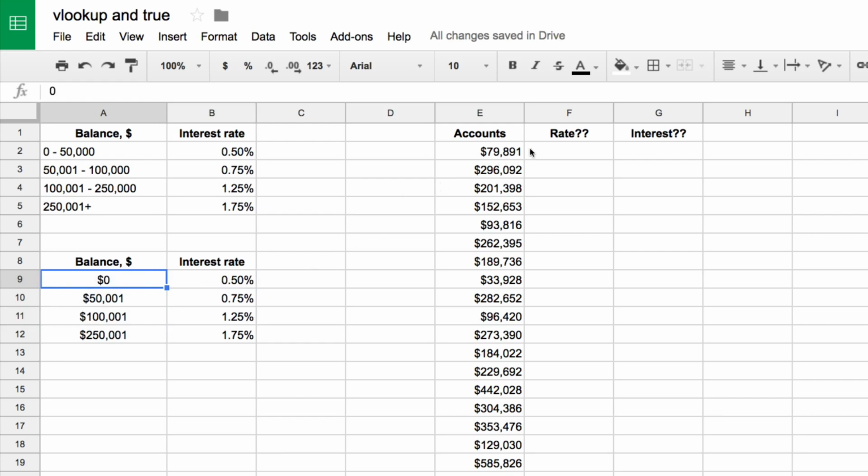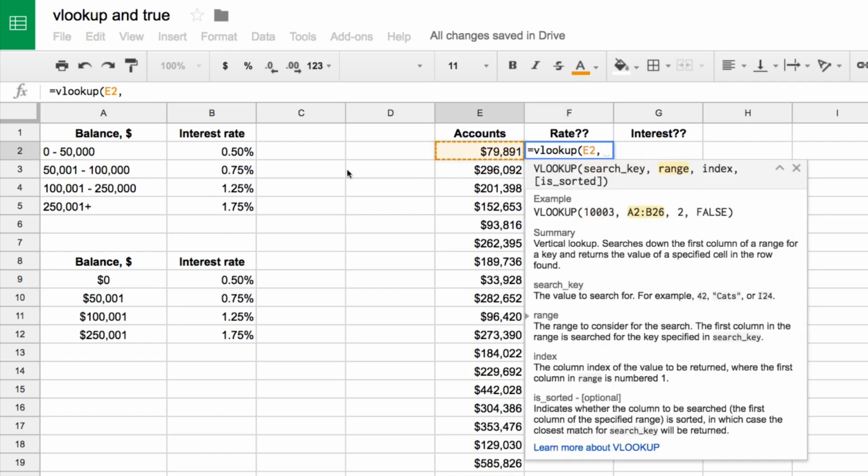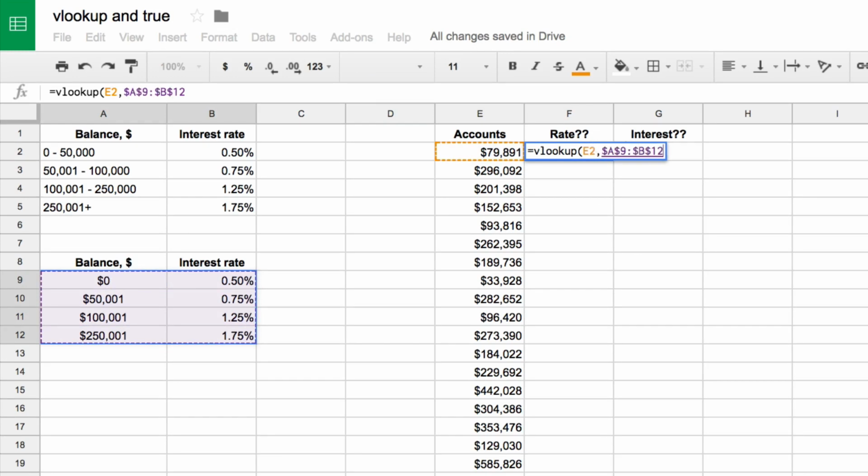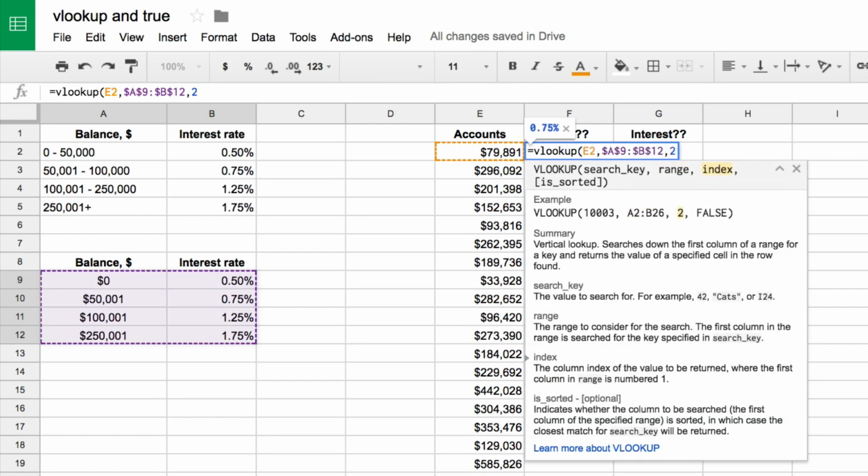So how the VLOOKUP works, let's take a look at it again. We'll search for the 79,891. We're going to look inside this table here, and let's lock it with F4. We're going to return value 2, and then write TRUE in this last argument here. What this does is it takes the 79,891, and obviously we're not going to find 79,891 in our table, because that would be ridiculous to have every single one of these in a table.